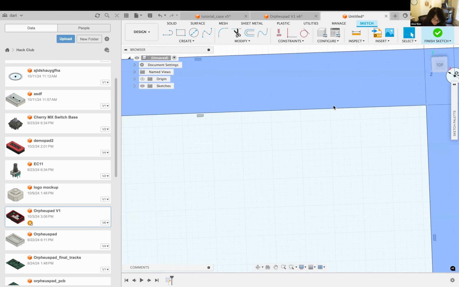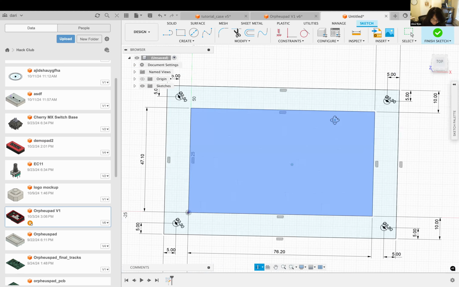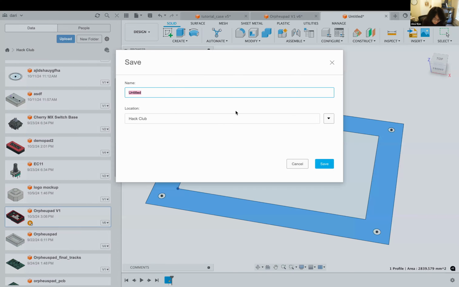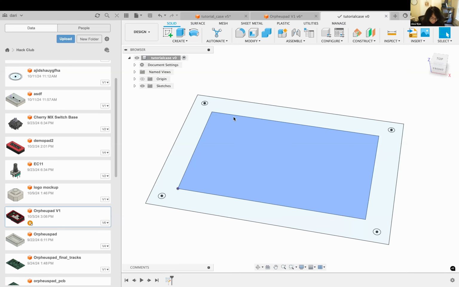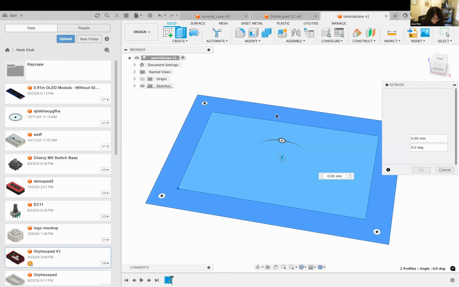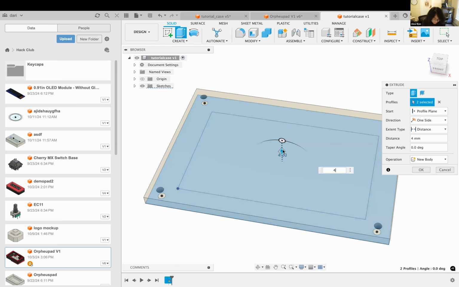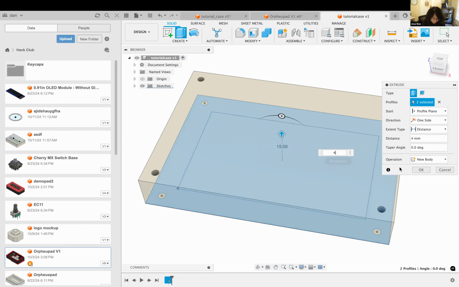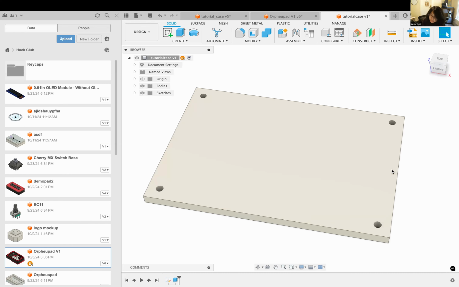So next, once we have all these holes, we are going to extrude everything. So I'm going to hit finish sketch. I'm also going to hit save. And so we're going to extrude everything by, let's just say 4 millimeters. So we select everything here, and then we hit E, and then we can hit 4, or you could drag it up and down. I'm just going to specify 4 millimeters and hit OK. Does everyone have that?